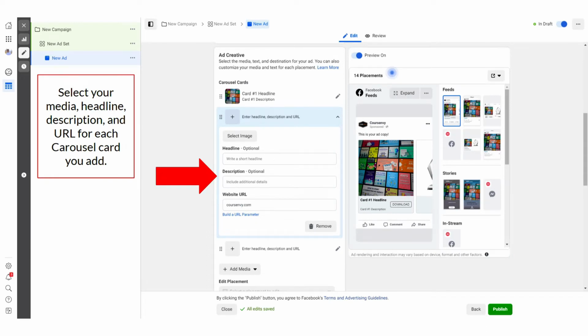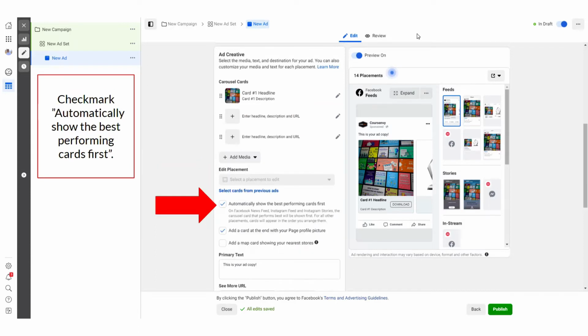So I selected carousel under format, scroll down, and as you can see, this 1, 2, 3, that is each carousel card. So select an image or video, a headline, a description, and a URL for each carousel card. And make sure to check this box at the bottom, automatically show the best performing cards first. So Facebook will auto rearrange this 1, 2, 3 and more cards in the order of best performing.